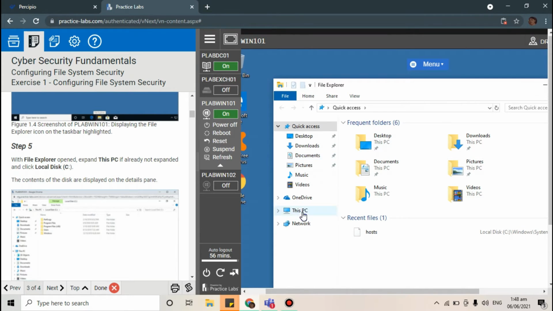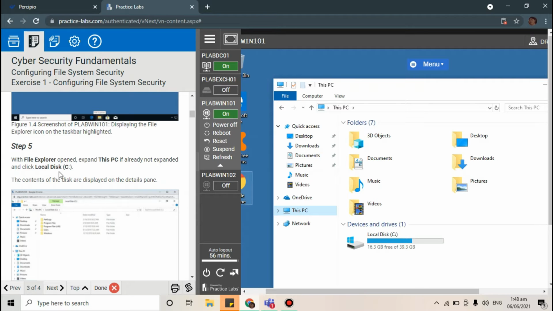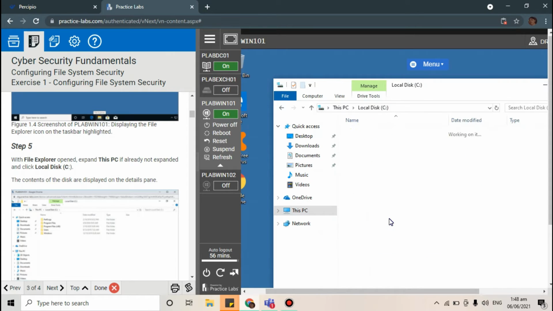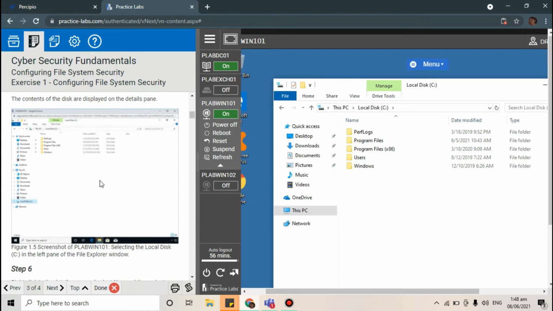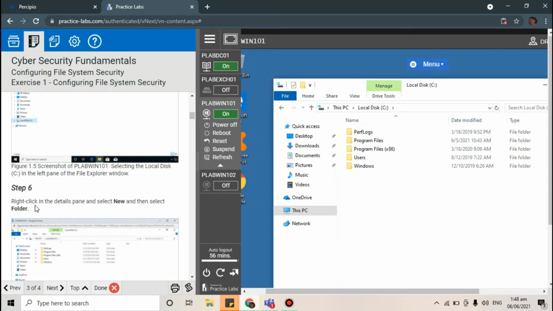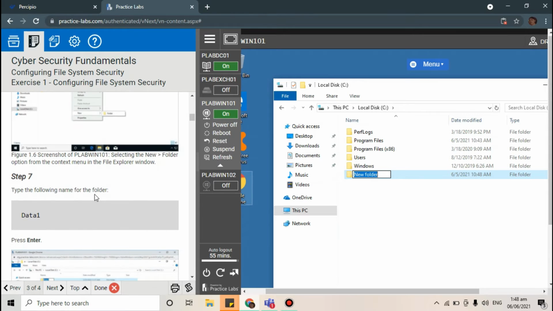Expand this PC. If you're not expand, click local DC. And this PC. And click local DC. Yan. The content of these are displaying the details pane. So, ito yung mga laman. Step 6, right click in the details pane and select new, then select folder. Then type the following name for folder. Data1. Then enter.